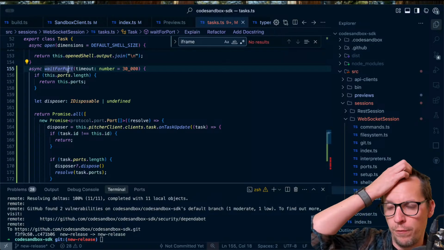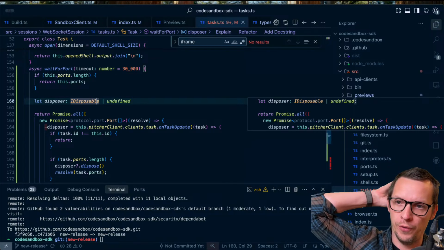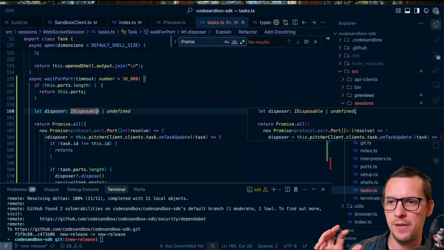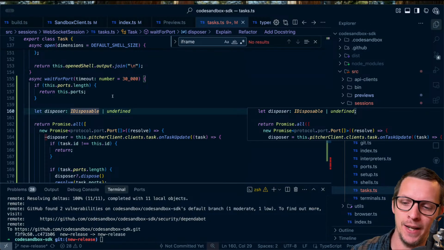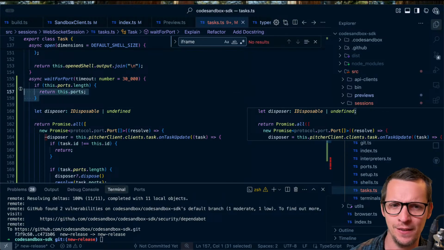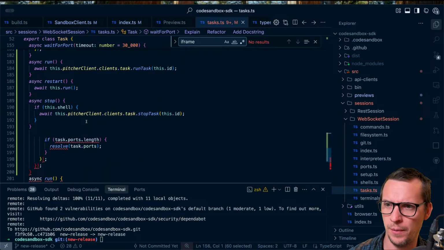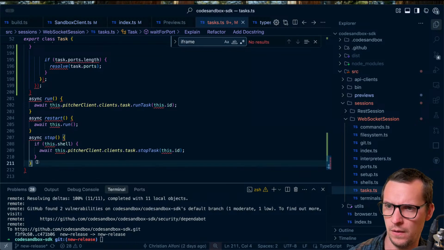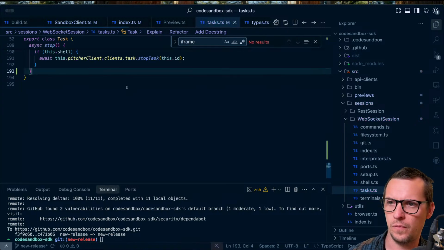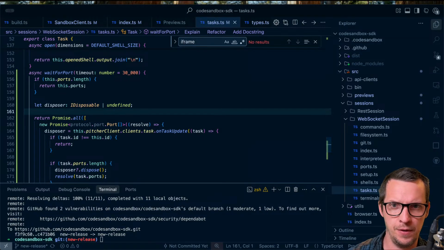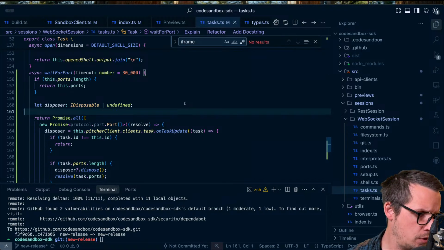Cool, so now you can wait for a port to open on the task, which is really nice to have. And then you can use that port, you can send it to your backend to get the preview token, and then run. There's a lot of stuff that needs to come into play to make that. What happened here? Okay, so we're gonna test this stuff. But that's wait for port.